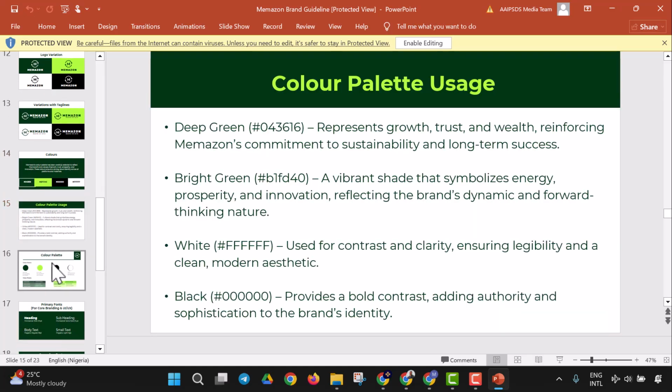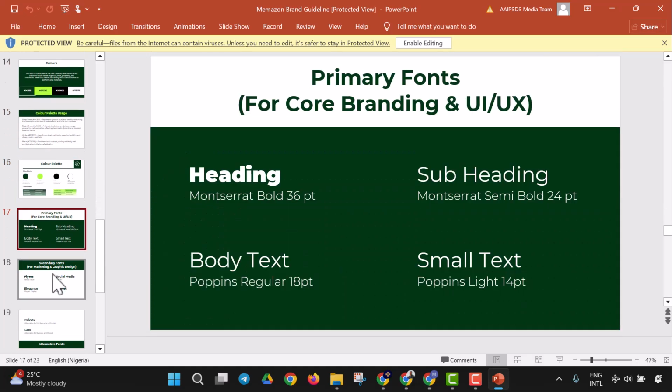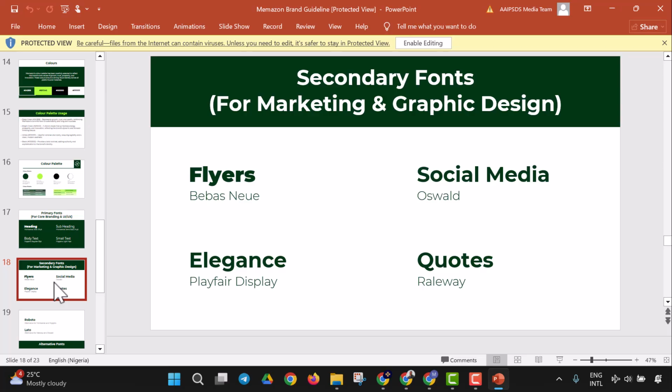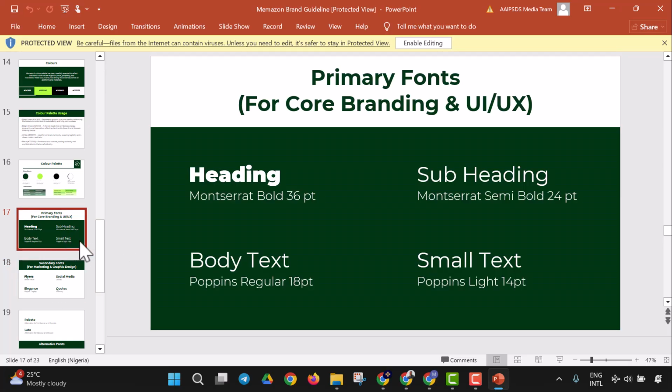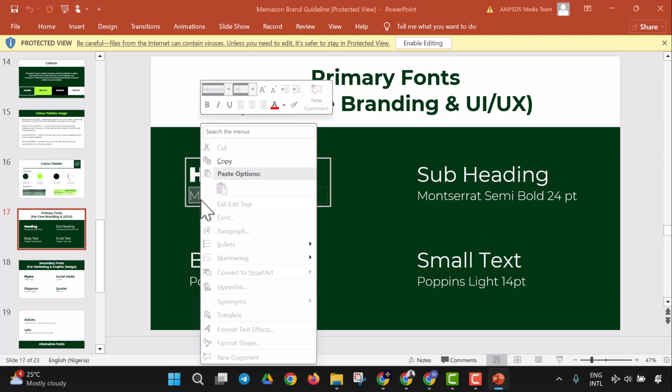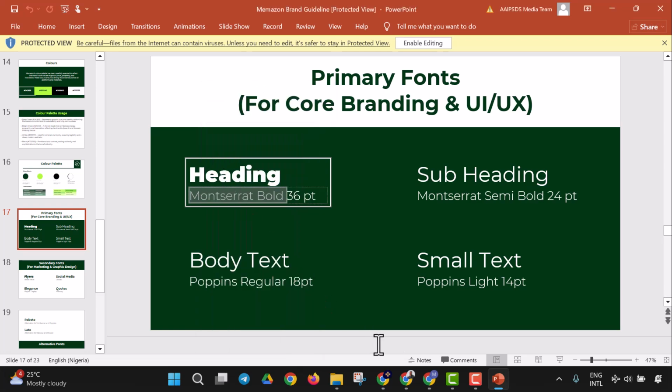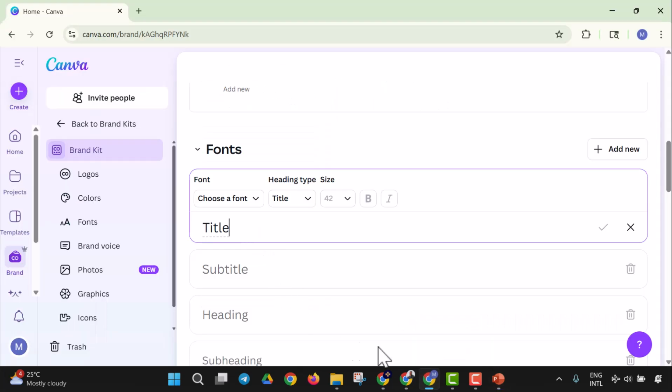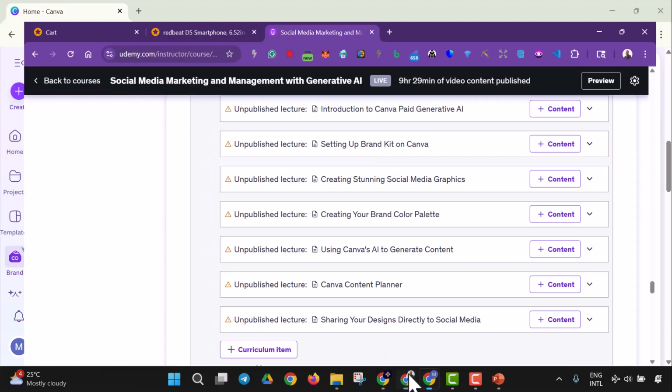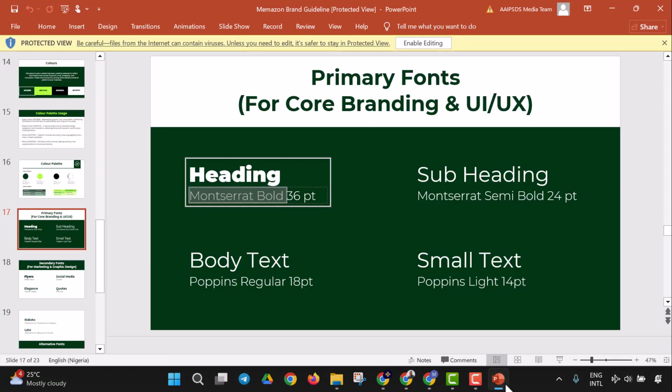So I've done a brand guideline right here, but let's see if we could pick a text color. We have the secondary font and the primary font, and our primary font right here is Montserrat. Let me make sure I get the Montserrat and replicate it here. The title font will be Montserrat, of course, at 36 points.